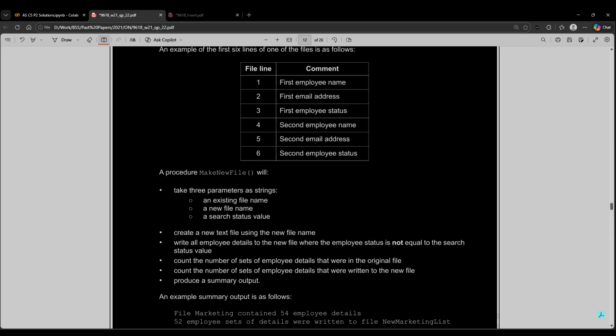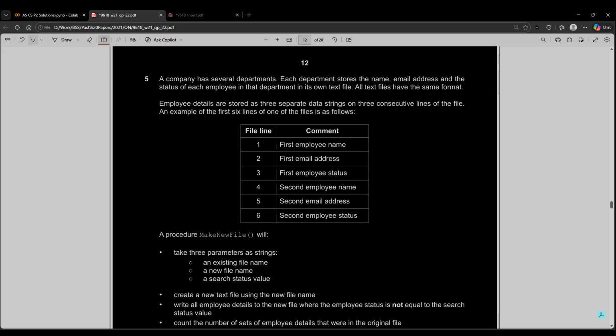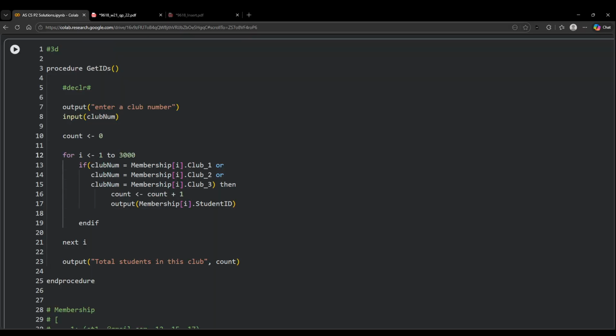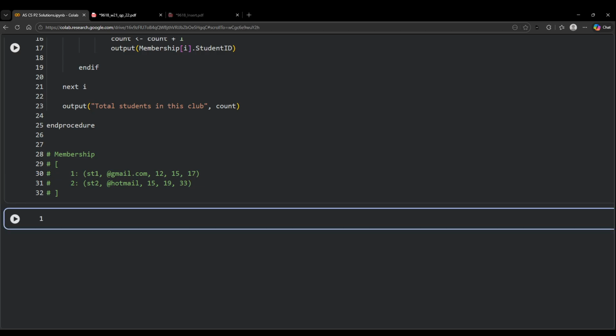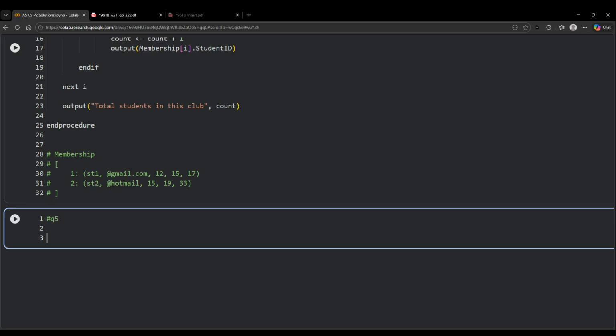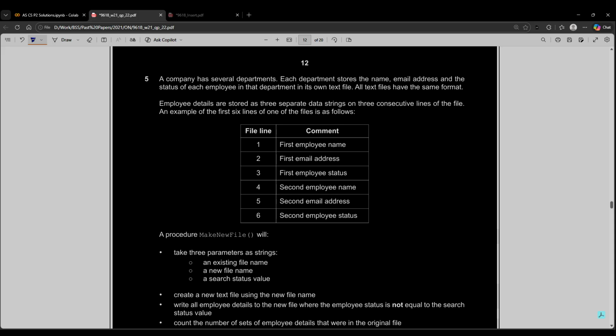Okay, again to more difficult questions now. So a company has several departments. We will again try our best to visualize the problem first before we even write a single line of code, so we don't make any mistakes once we start writing. The company has several departments, and we are supposed to create text files for this question. Each department stores the name, email, and the status of each employee in its own text file. All the text files have the same format. Employees are stored as 3 separate data strings on 3 consecutive lines of the file. An example of this would be name, email, status, name, email, status.